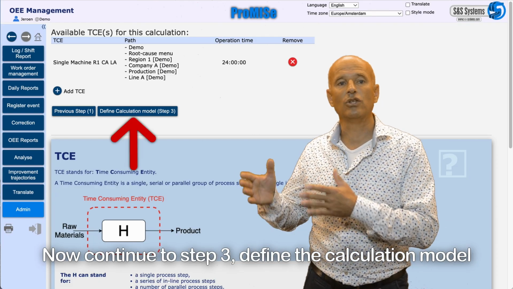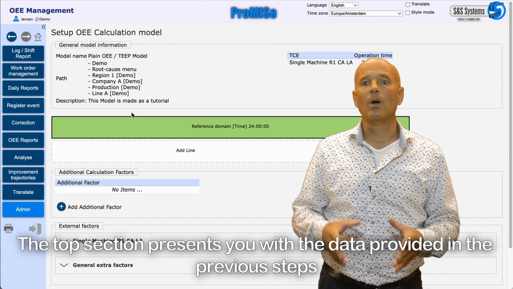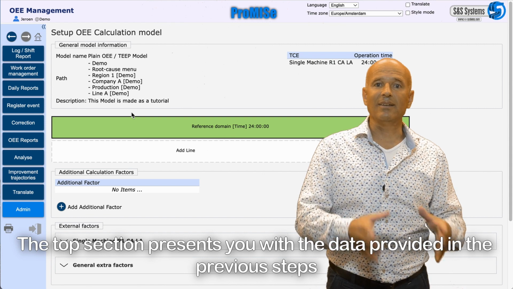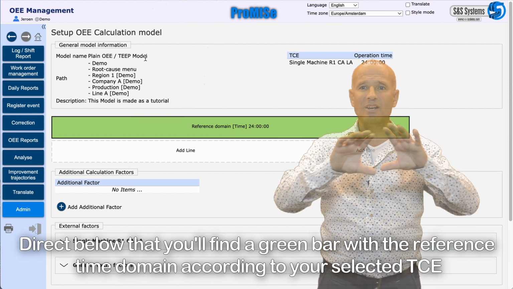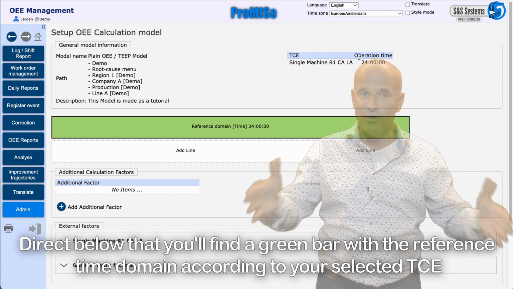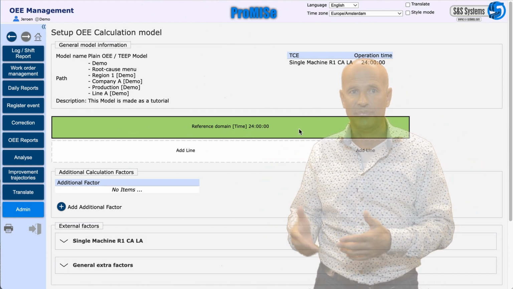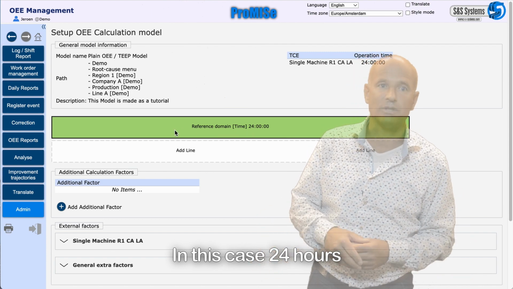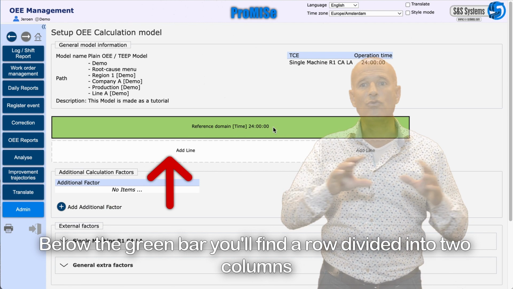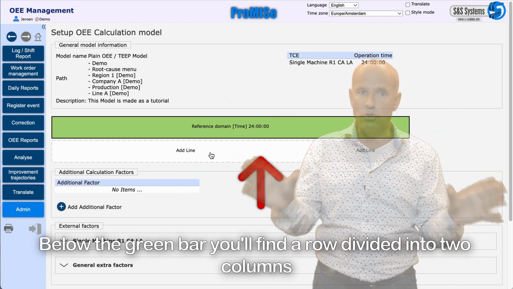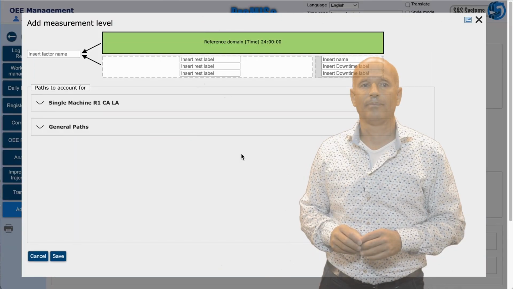Define the calculation model. The top section presents you with the data provided in the previous steps. Directly below that you find a green bar with the reference time domain according to your selected TCE. In this case, 24 hours. Below the green bar you'll find a row divided into 2 columns. Click somewhere on this row.